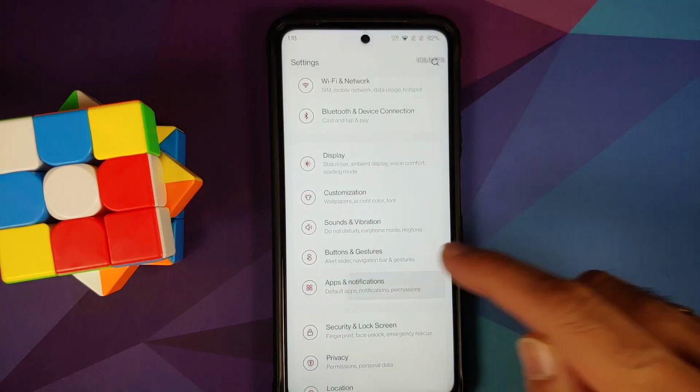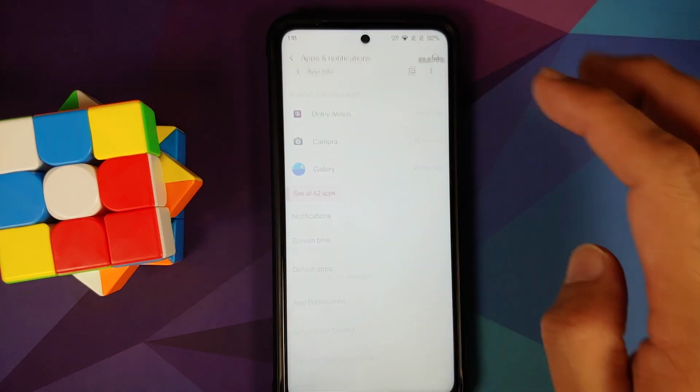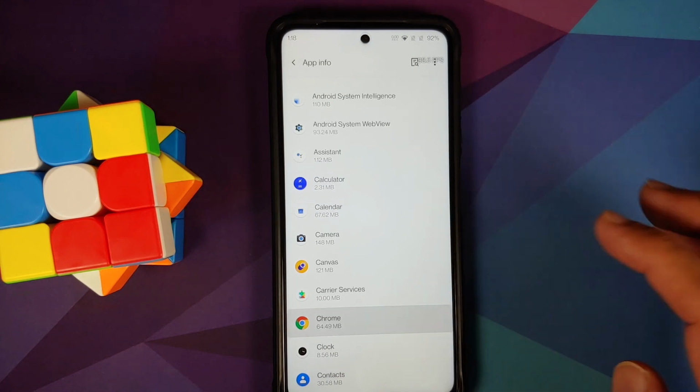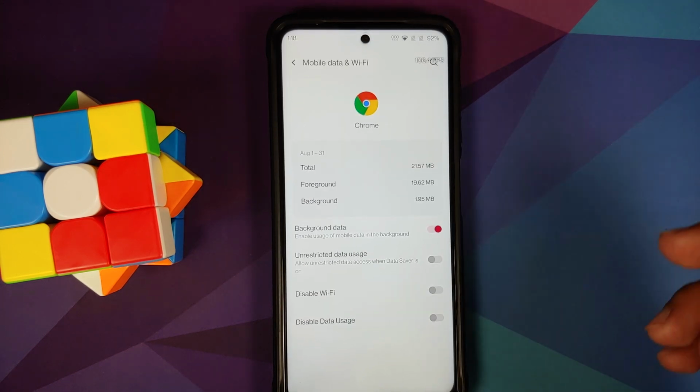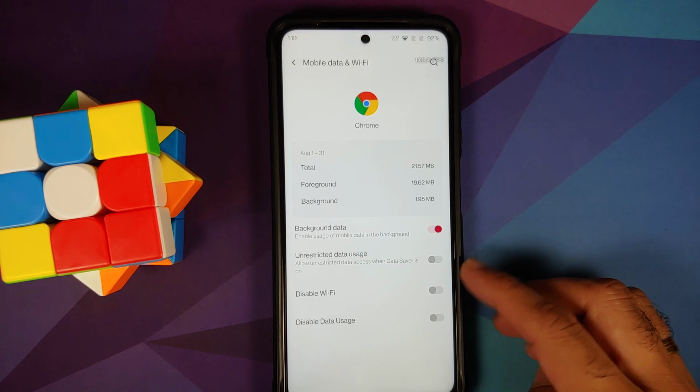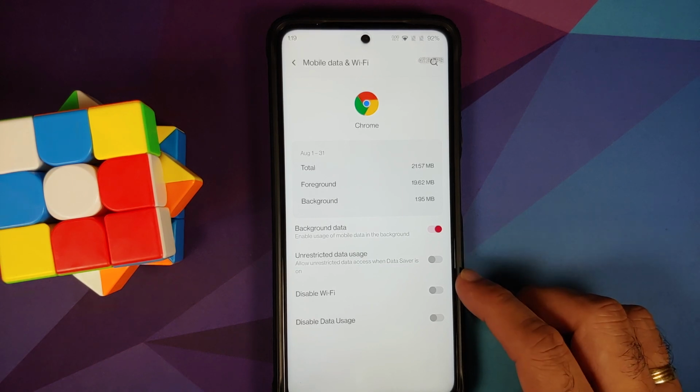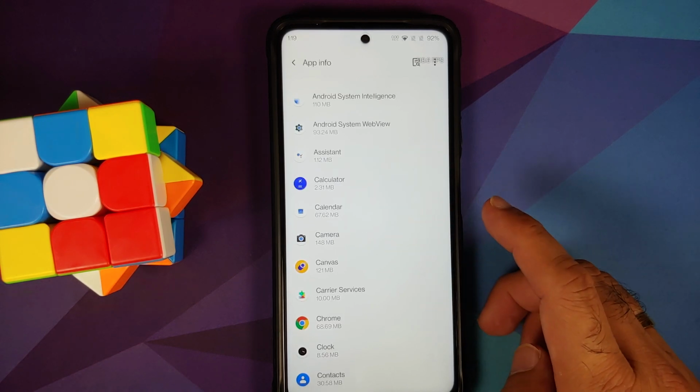And while we are talking about sound, you do have system wide Dolby present in this build, and it works without any issues. Go into apps and notifications, let us say see all apps, go into Chrome, and then you can go into mobile data and Wi-Fi, so you can limit whether an application has access to Wi-Fi data and your mobile data or not.